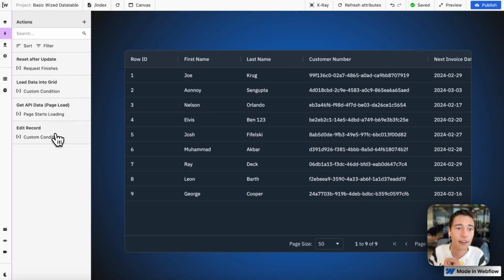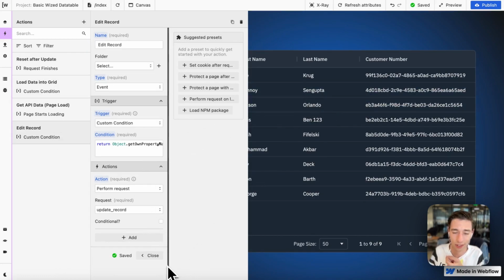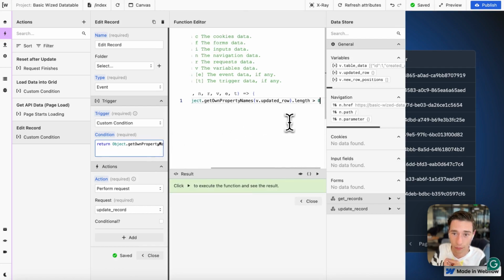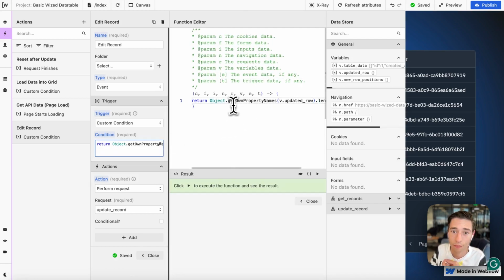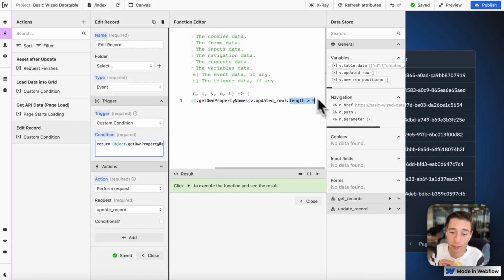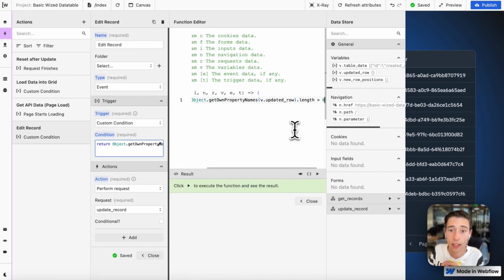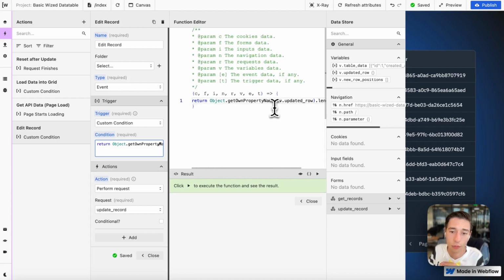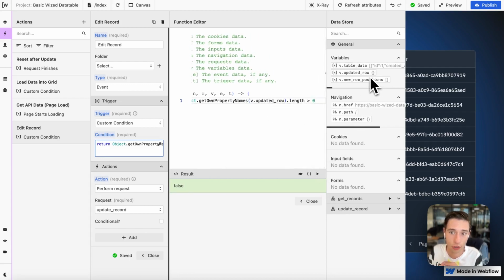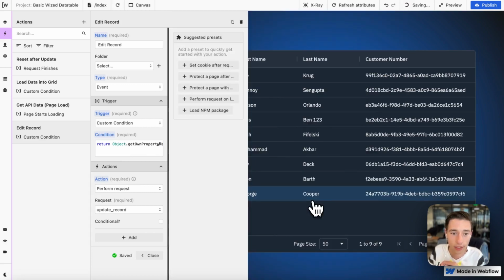And then we have another condition, another event listener going on. Thanks to the AG-Grid API, they pre-built everything for us here, which is amazing. So we have the custom condition that when the updated row, this is this updated row in here, the dot length is greater than 0, and we're going to define this object because it will be an object. So if there is any content in this object, this is what this is saying, which is right now false. It's just an empty object. But if there's any content in this object, we're going to perform a request to update the record.